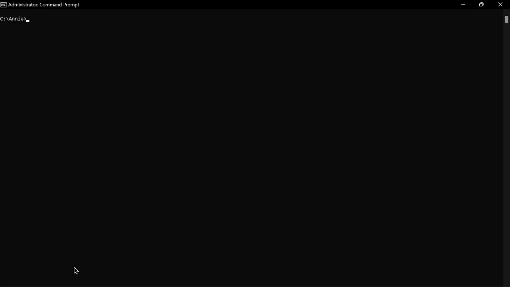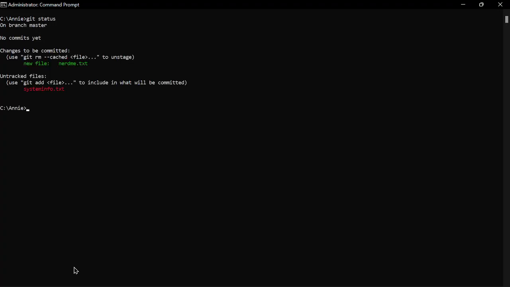Let me just clear, and then I say git status. Okay, so there is the difference. What is in red is still not committed or not added to Git. What is in green has been added to Git. We can do the same for the other file.